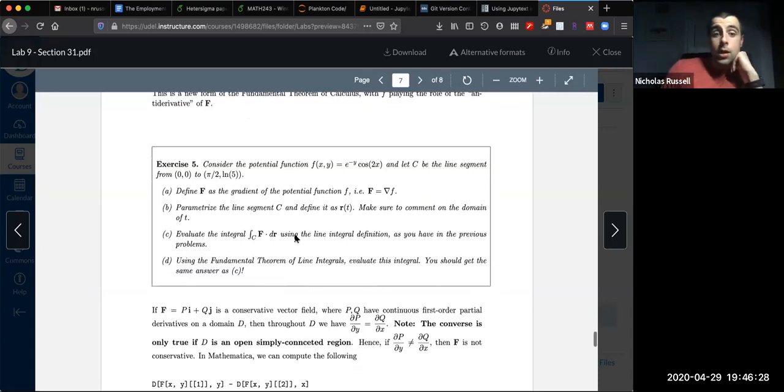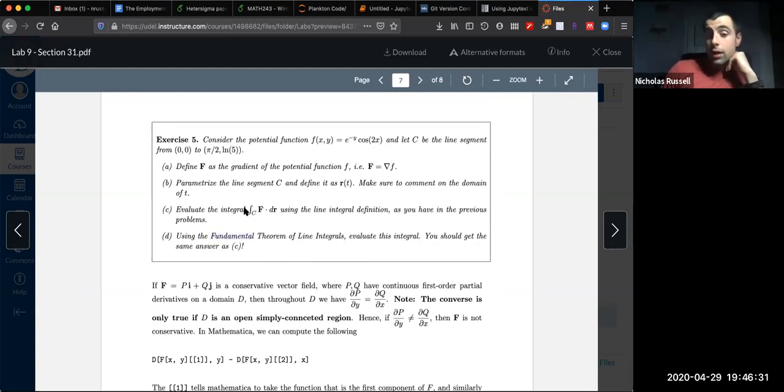So we want you to use two ways, right? Evaluate it using the regular definition that we did in the last problem, or use the fundamental theorem of line integrals, right? To evaluate this function at the end point and subtract it from the starting point. That's kind of the goal.